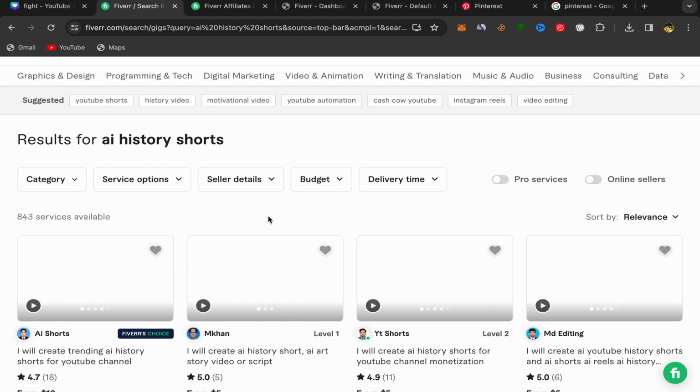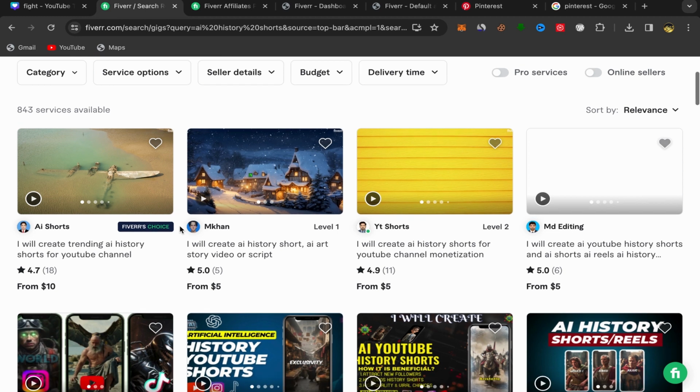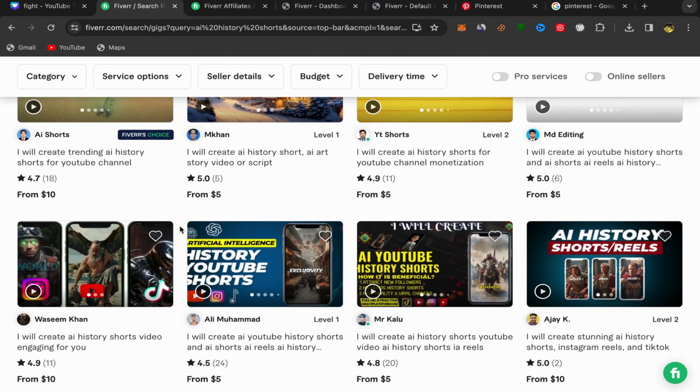So I want you to pay attention to this step. Make sure to choose good sellers. Choose a level 1 seller, top rated seller, sellers who have a lot of reviews. If people click on your affiliate link and find that those sellers are good sellers, they will buy this service from your affiliate link and you will earn commission.